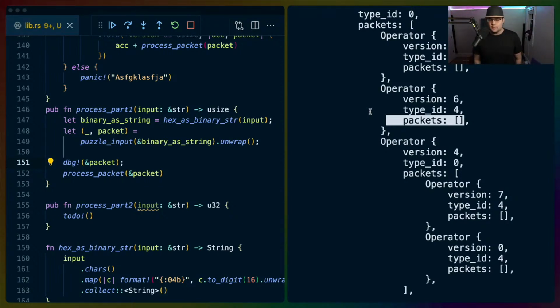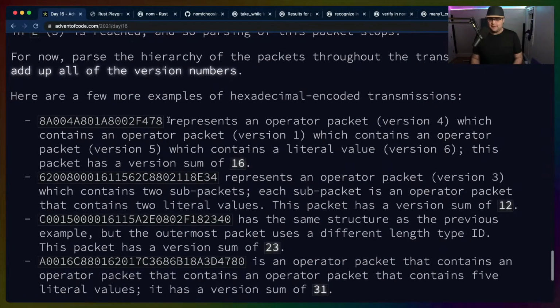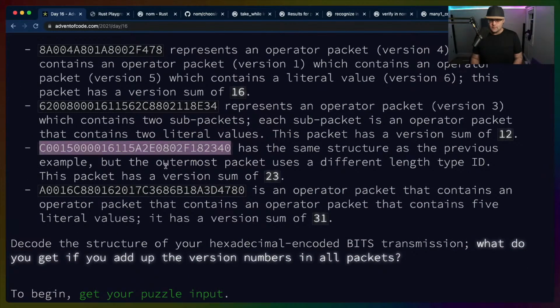The video lag thing, don't worry about it. Yeah. Okay, cool. So let's take a look at C. This is C. Same structure as the previous example, but the outermost packet uses a different length type ID. This packet has a version sum of 23.